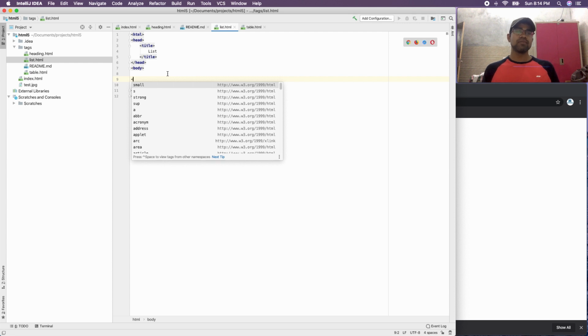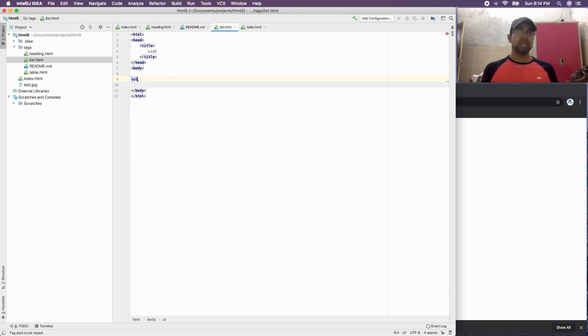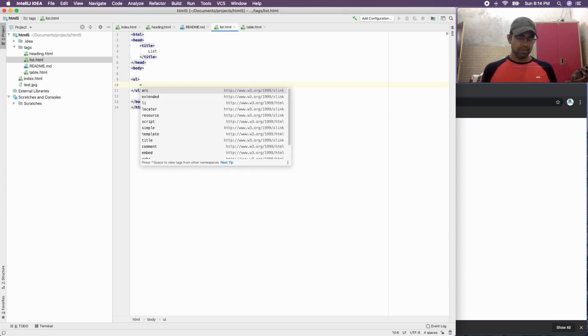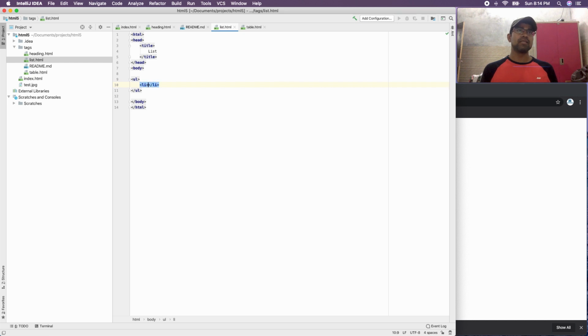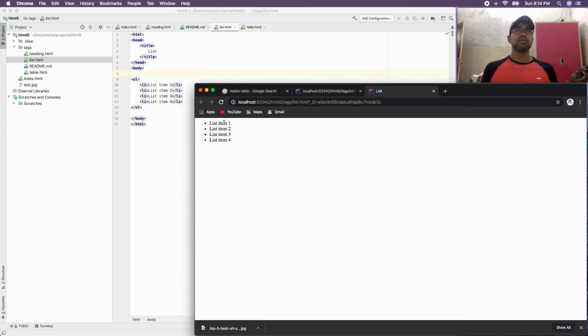So unordered list is where you see bullets basically, right? And ordered list is where you see numbers like 1, 2, 3, 4, right? So unordered list is having this as tag, right? And for list, you specify items by li. Li stands for list item. So list item, say 1, and then I say 2, 3, and 4. Now let's open it up. Right? You see, this is an example of an unordered list.